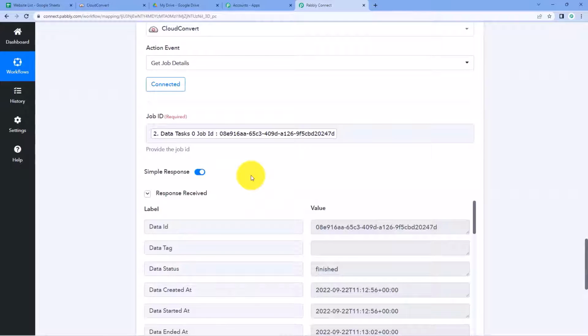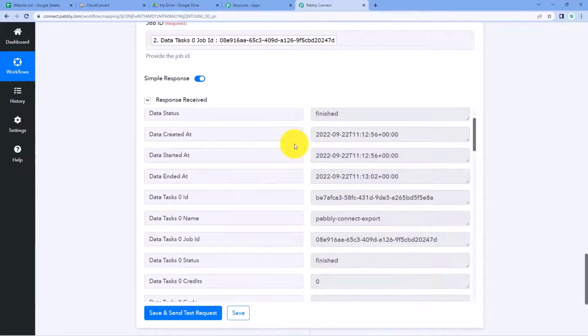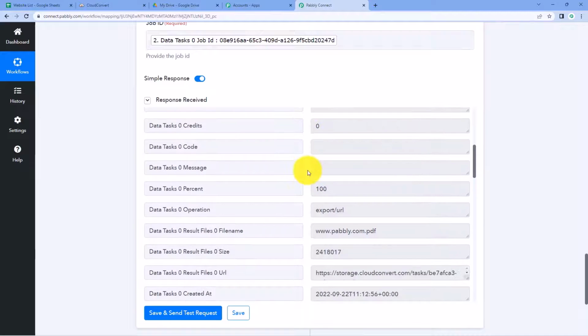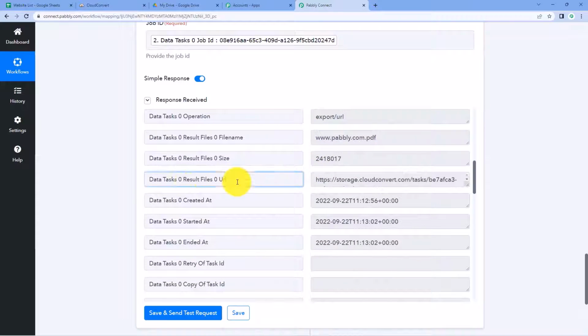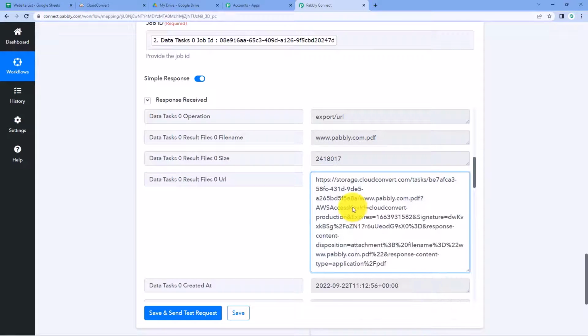And when we click on save and send test request, we can see that we have received some response over here. And in this response, we can see the status is finished, that the capturing of website is finished. And when we scroll down, we will find this response of result file URL. So this is the URL of the PDF file of the website which we have just now captured.